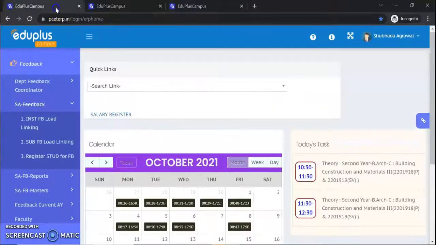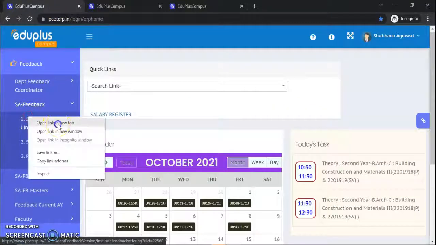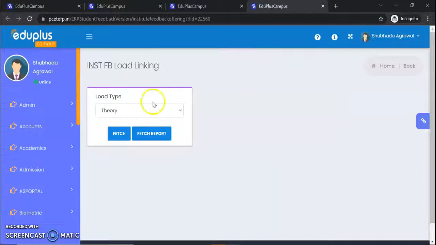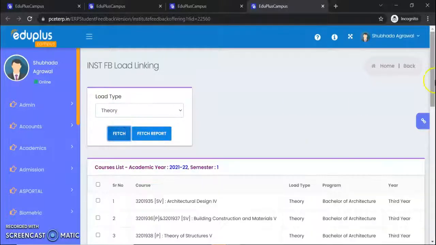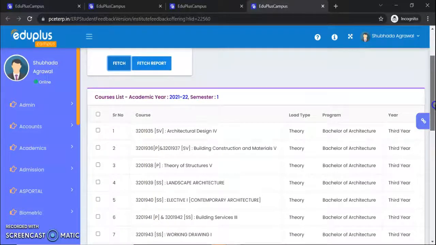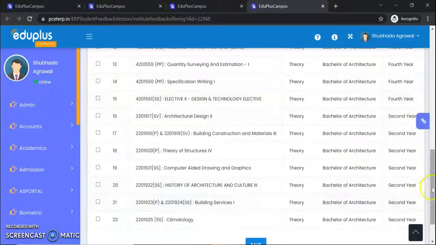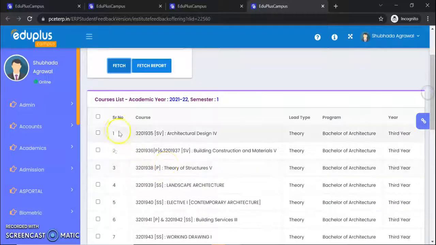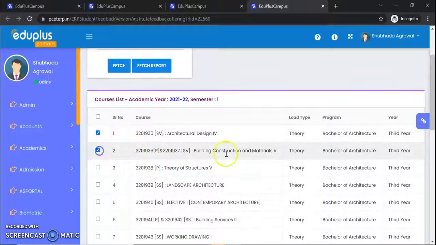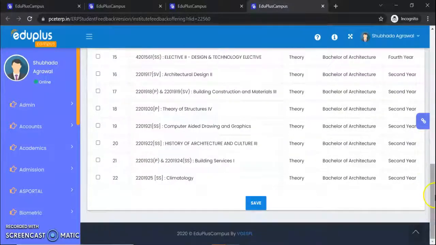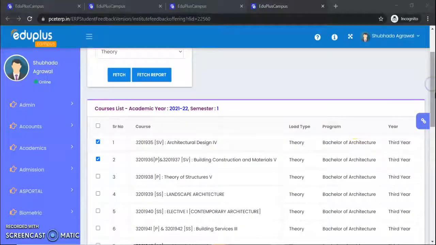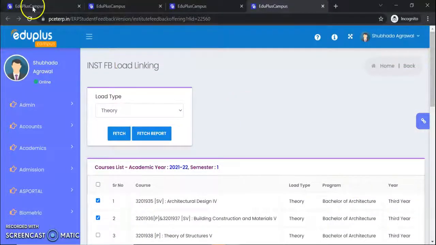Now next is institute feedback load linking. If you want to do feedback for only theory, then you have to select theory, lab, or tutorial, and select theory, fetch. You will see here the theory subjects for third year, first year, fourth year, for all the years it will be visible. Select the subjects for which you have to take the feedback and just save. And only these subjects will be visible to all the students.